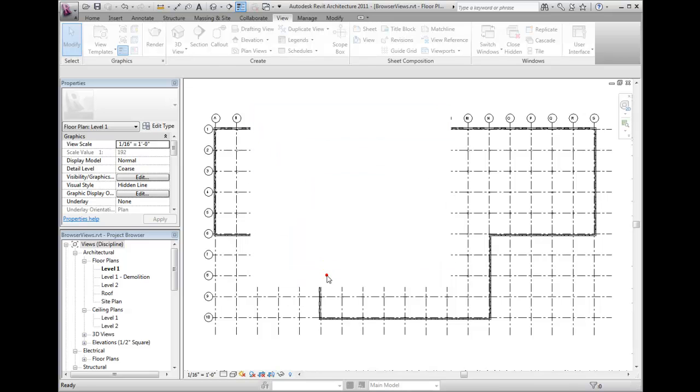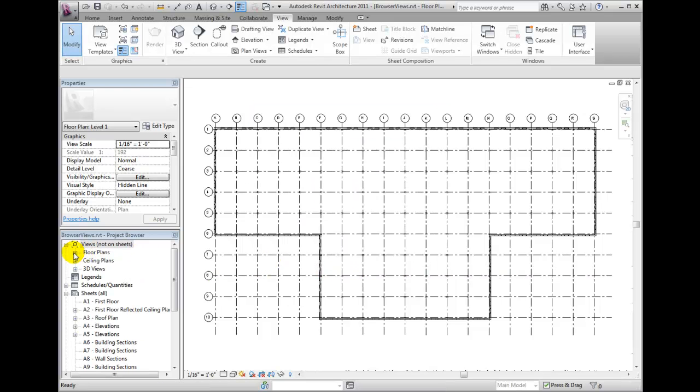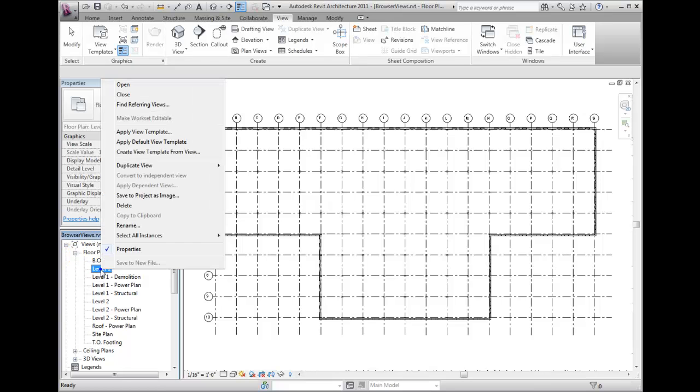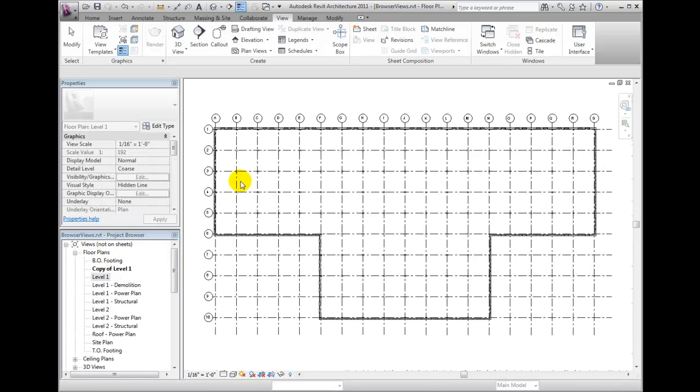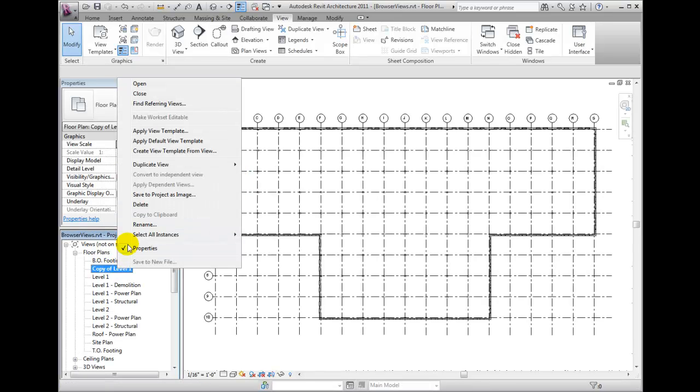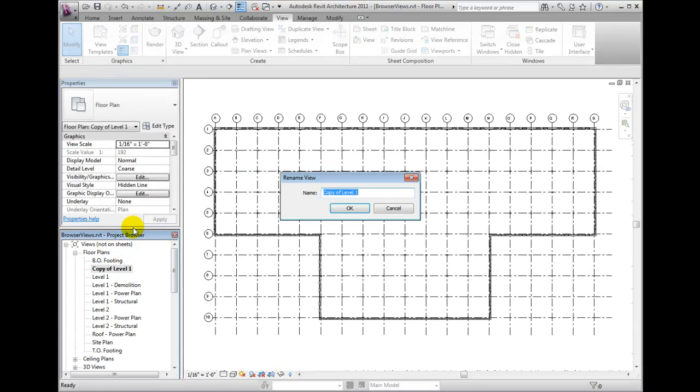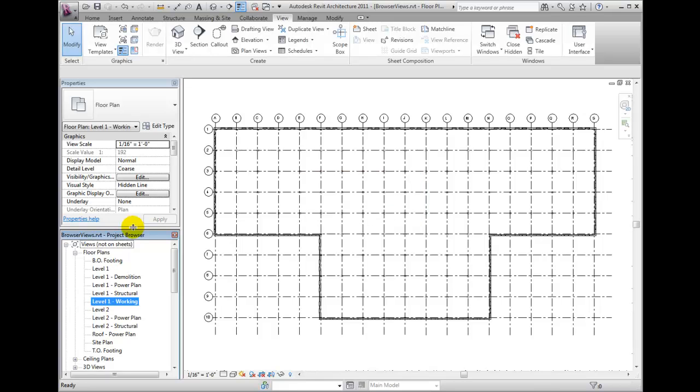Expand the floor plan views and duplicate Level 1. Rename Copy of Level 1 to Level 1 Working. We may have separate views for modeling and printing. Open Sheet X102 and place the Level 1 Demolition view on it.